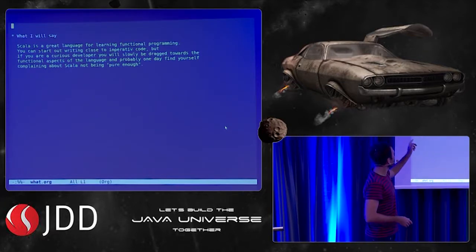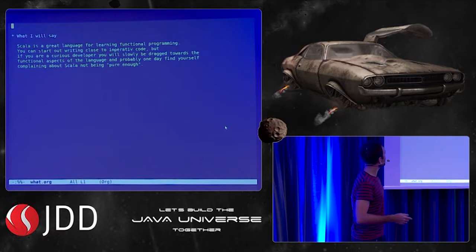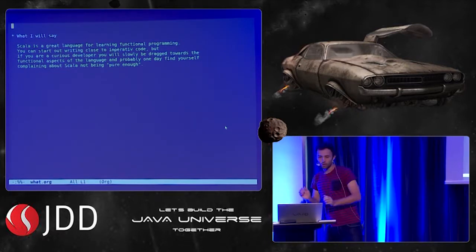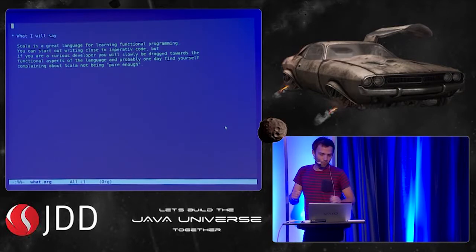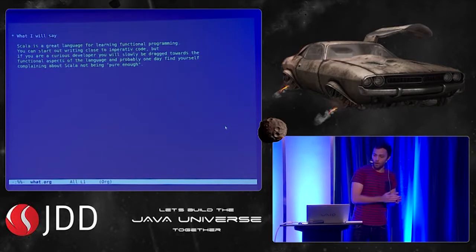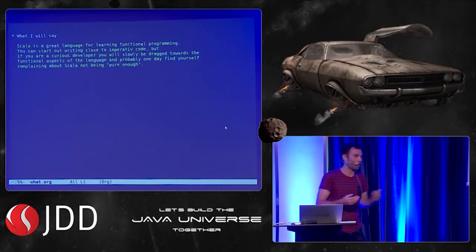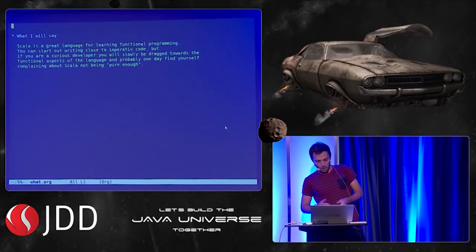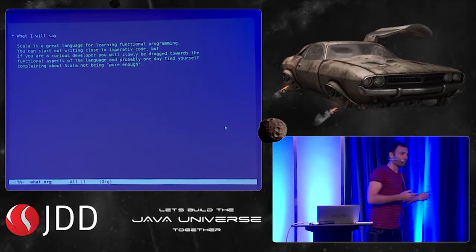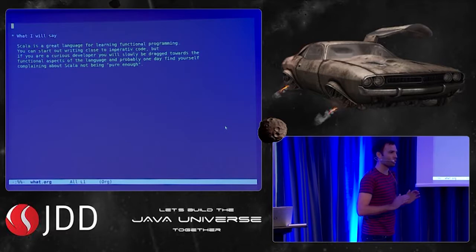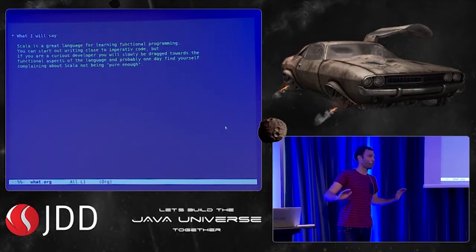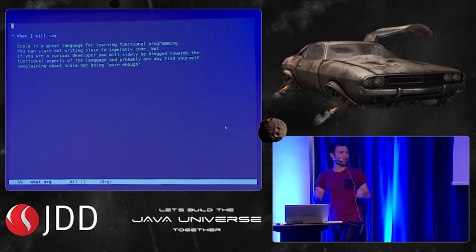Scala is a great language for learning functional programming. You can start out writing close to imperative code, but if you're a curious developer, you will be dragged into the functional aspects after a while. Some people get dragged in very early, and some people come just for the functional parts. And one day, after starting out gently with functional programming in Scala, you might find yourself as one of the guys saying that Scala is nothing for me, it's just not pure enough. Okay, I need something more.